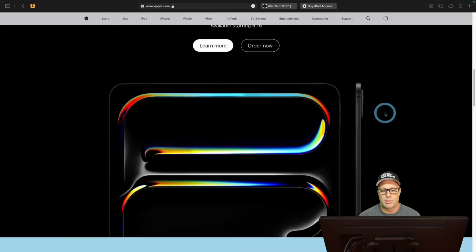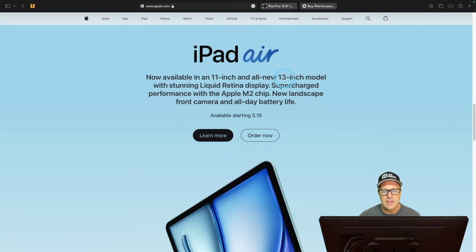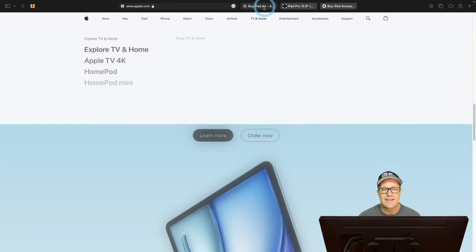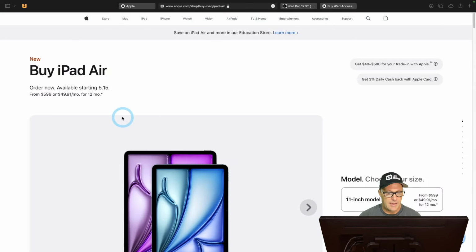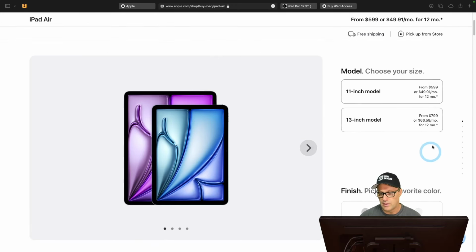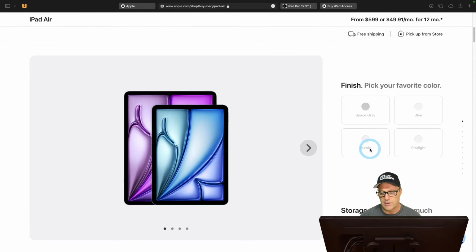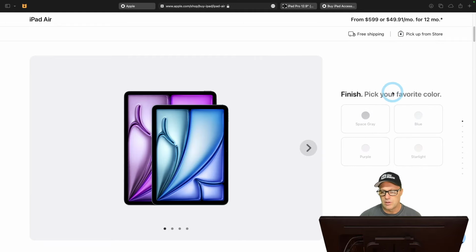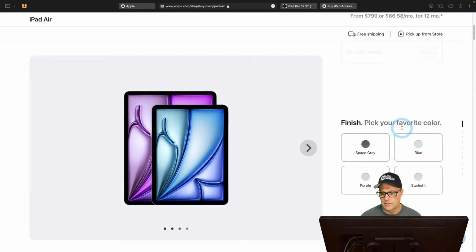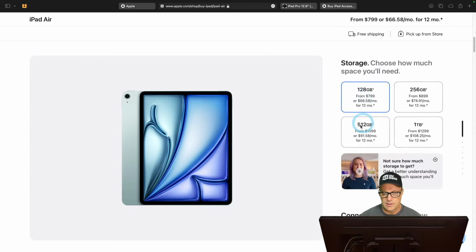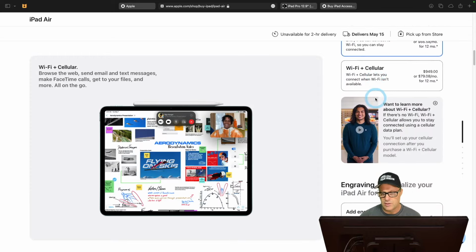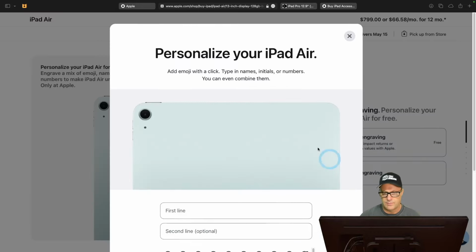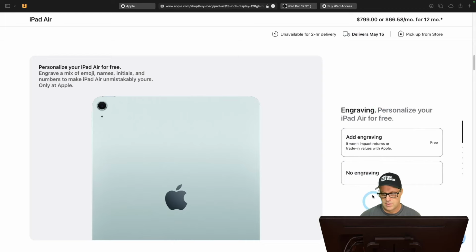Oh, actually, before I talk about the Pro, the 13-inch Air starts at $799, and that's a good price point here, and especially I think it comes with 128 gigs of storage and a couple of new colors. So let's just say I want to pick the 13-inch, pick a color, and 128, and I just want the Wi-Fi version. I don't care about engraving.